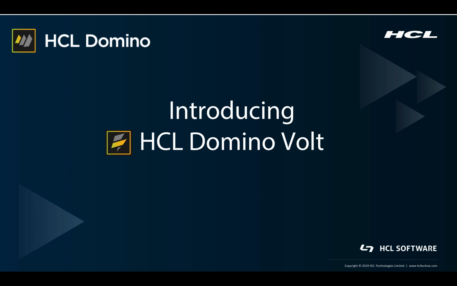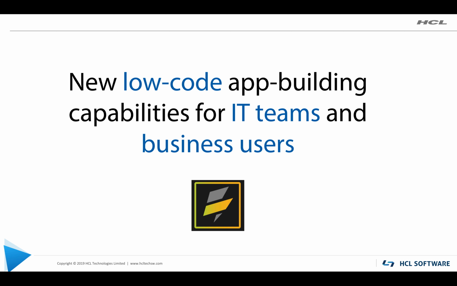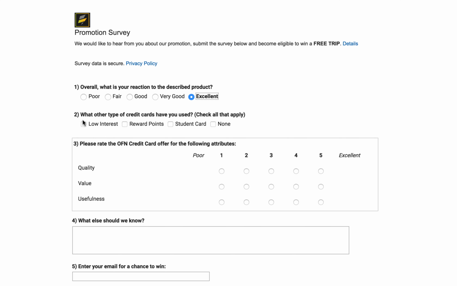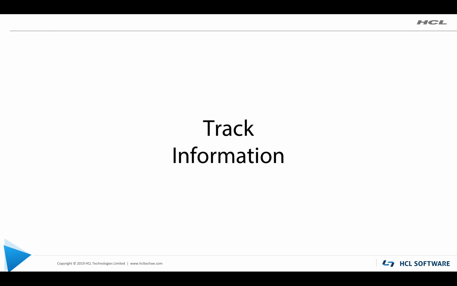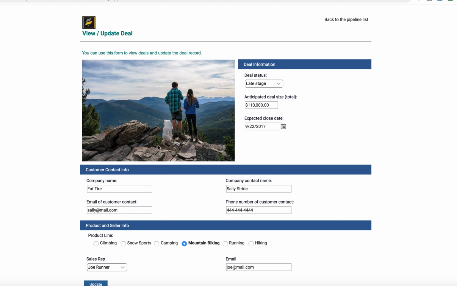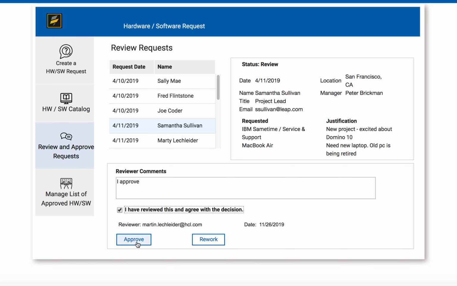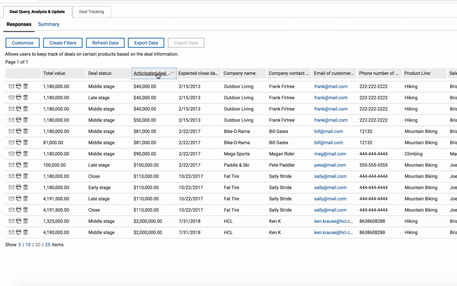Introducing HCL Domino Volt, the new low-code app building capabilities for IT teams and business users so that they can build applications to collect information, to track information, to automate processes, and to report and analyze on information.